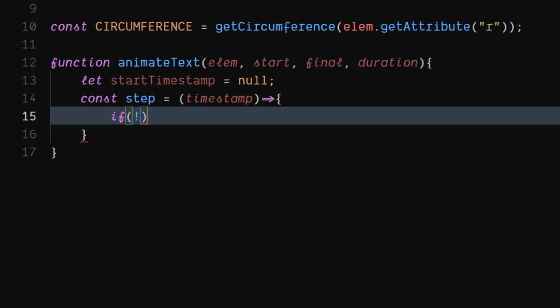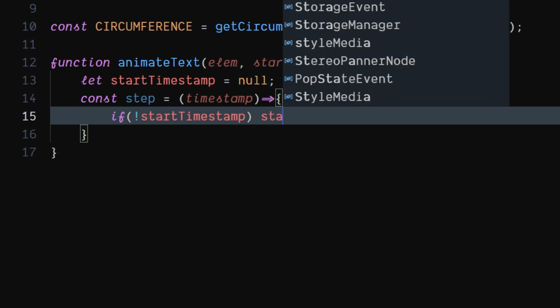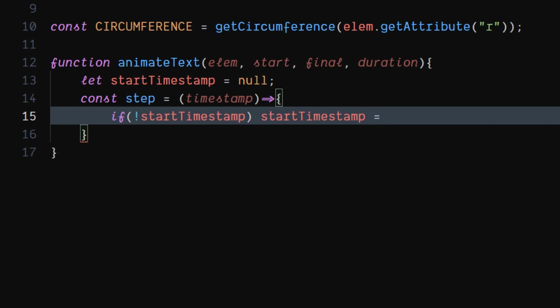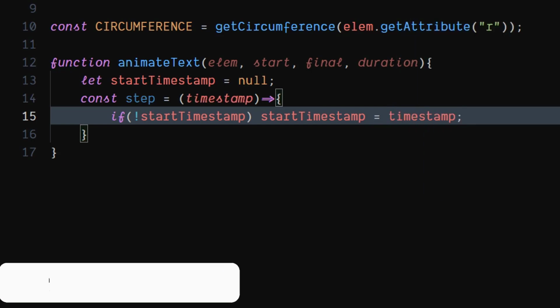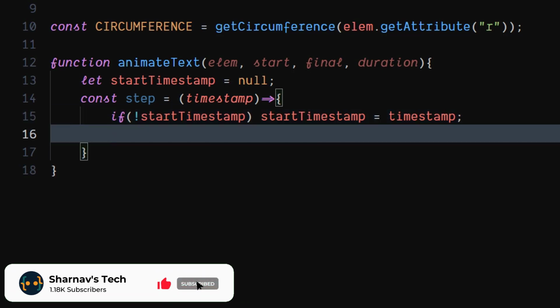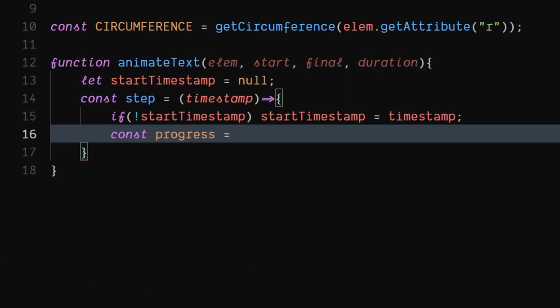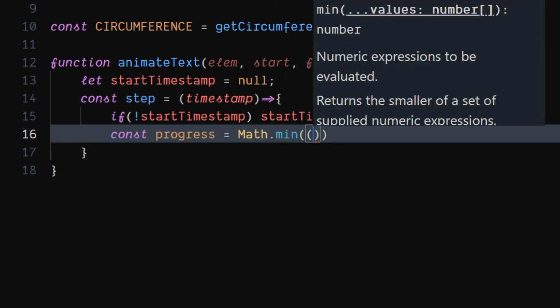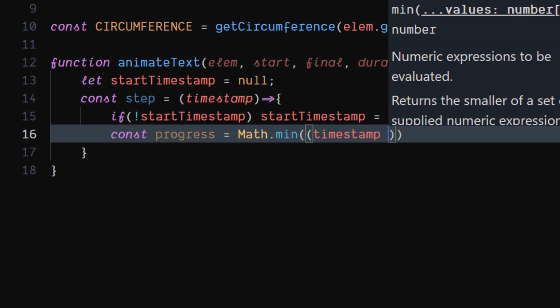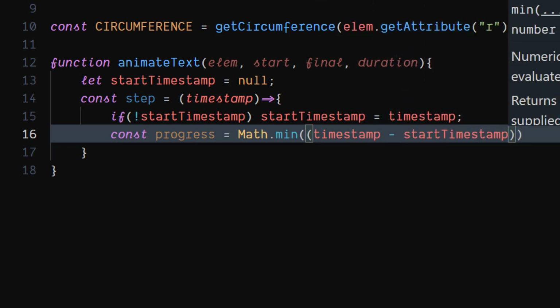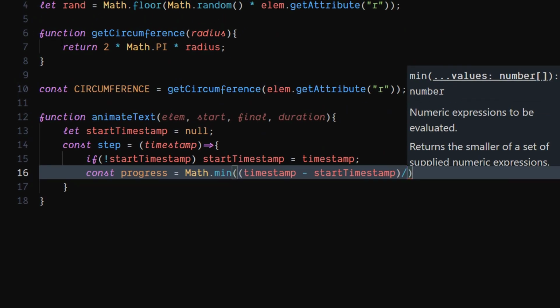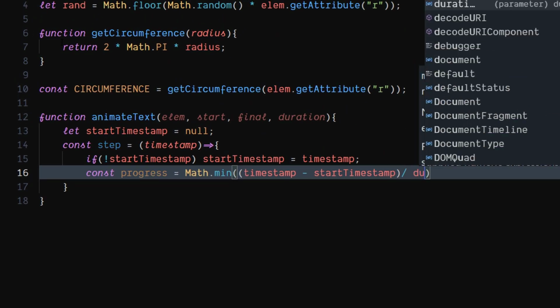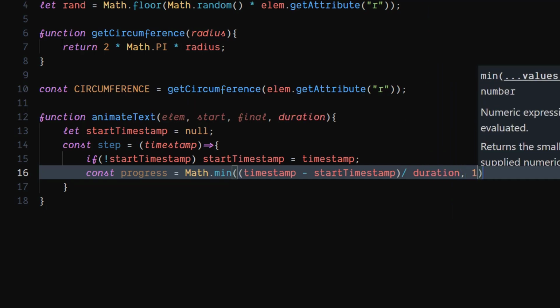If not start timestamp, we will set the value of start timestamp variable to the timestamp argument. Let's calculate the progress of the animation. It will be minimum value between timestamp minus start timestamp divided by duration, or 1.